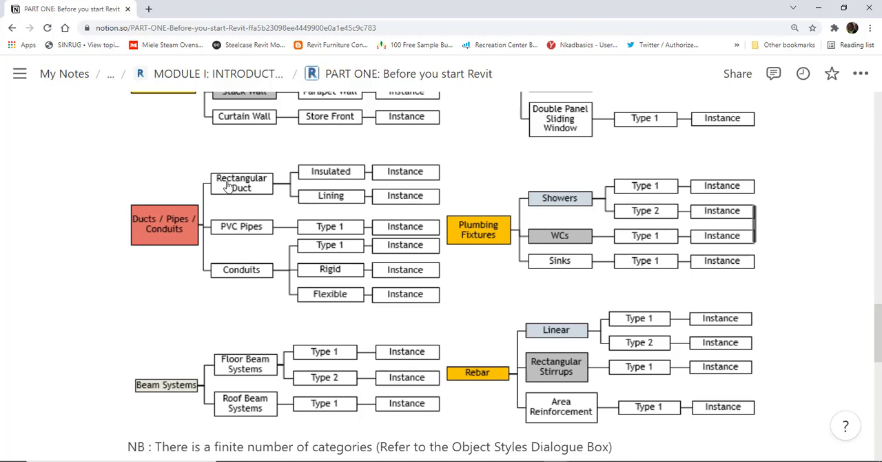You can even create another rectangular duct as a family, which has both insulation and lining, depending upon the project requirements. You can also create PVC pipes, and then create a type of PVC pipe, and then you can create several instances of it. You can also create conduit families, and then you can create a type 1 conduit family, and you can create several instances of it. You can create a rigid conduit family and create several instances of it, or you can even create a flexible conduit family and then create an instance or several instances of it.